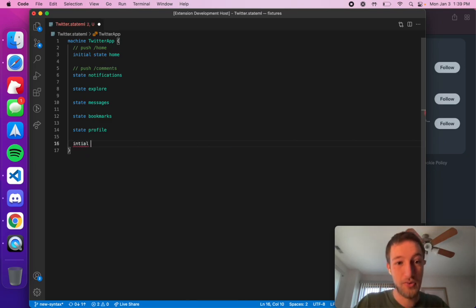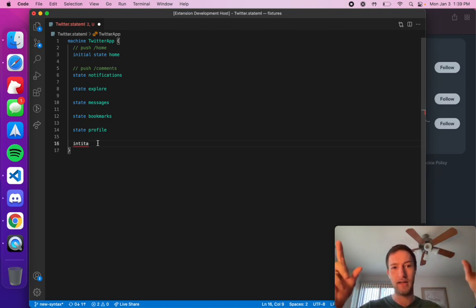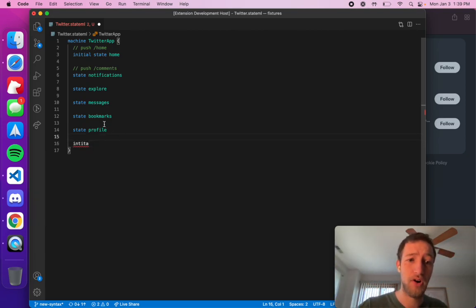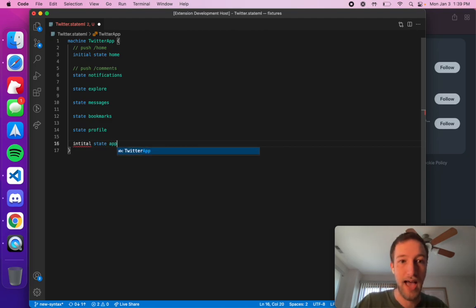So we're going to start with initial. It turns out our initial state is not home. That is not the first state. There's something higher up. There's a parallel state higher up, and we need to wrap all those orthogonal states in it. So initial state, let's call it routes, or let's call it app. I don't know.